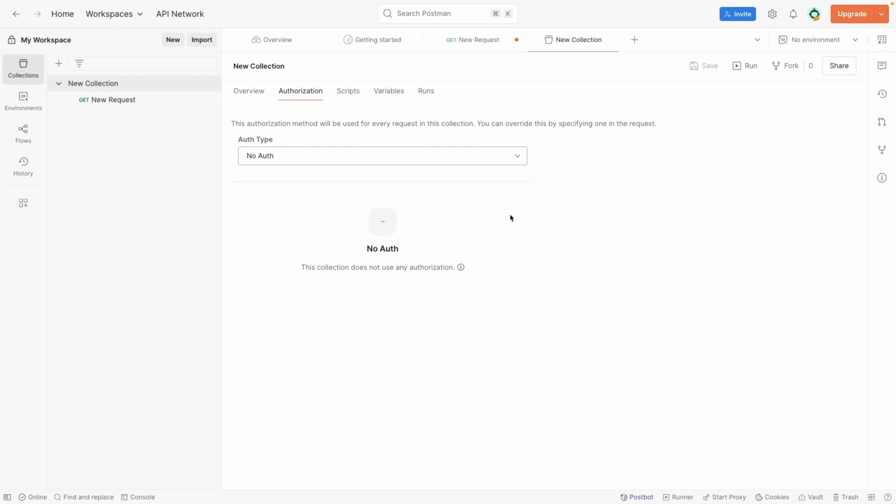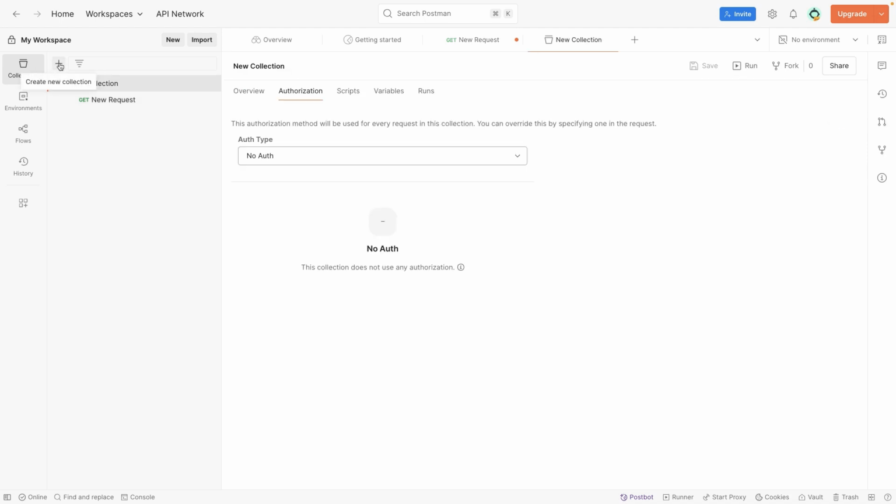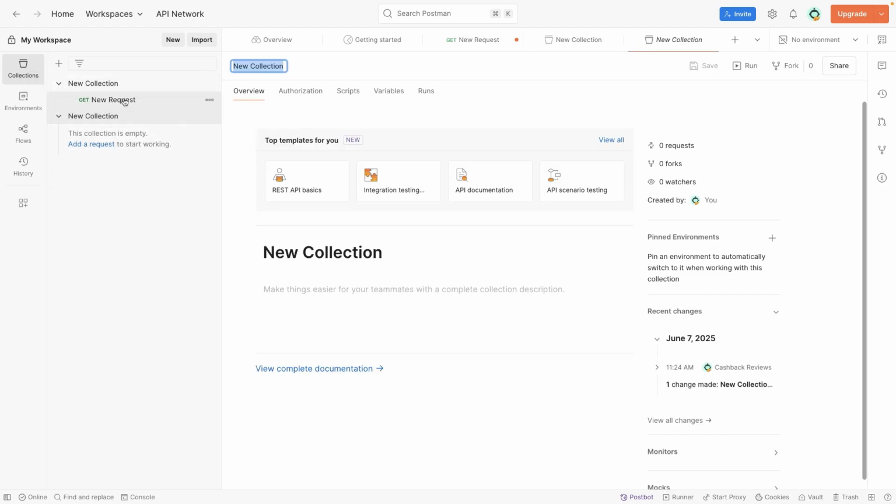So, what happens when you have hundreds or even thousands of such requests, like this GET request or any type of request? When you have a large number, it becomes a nightmare, and it's very important to organize them. That's where collections come in. You can create as many collections as you want and organize them.